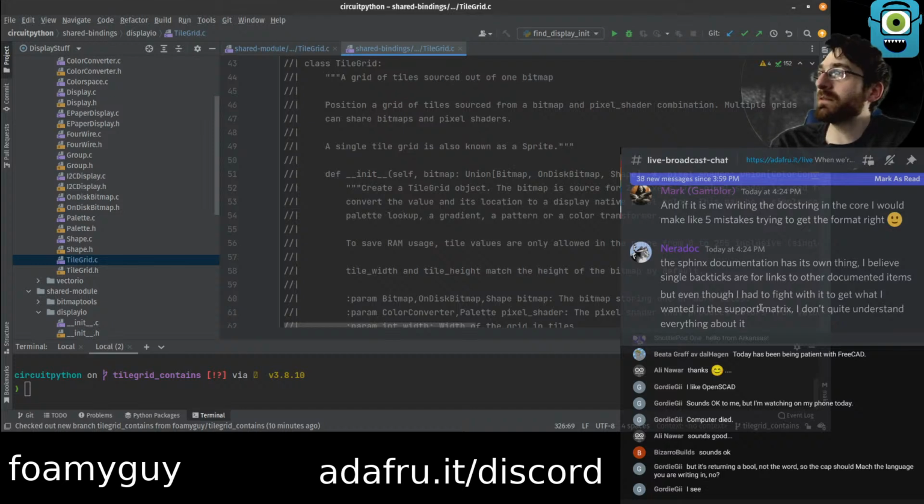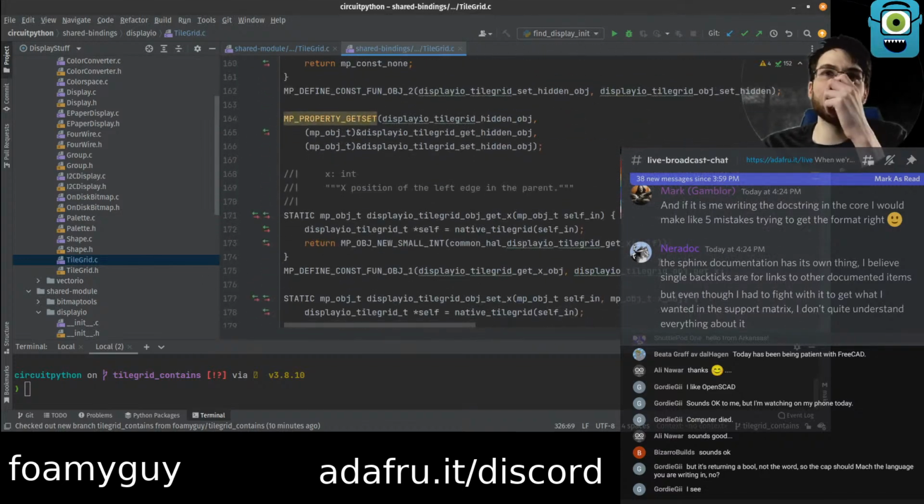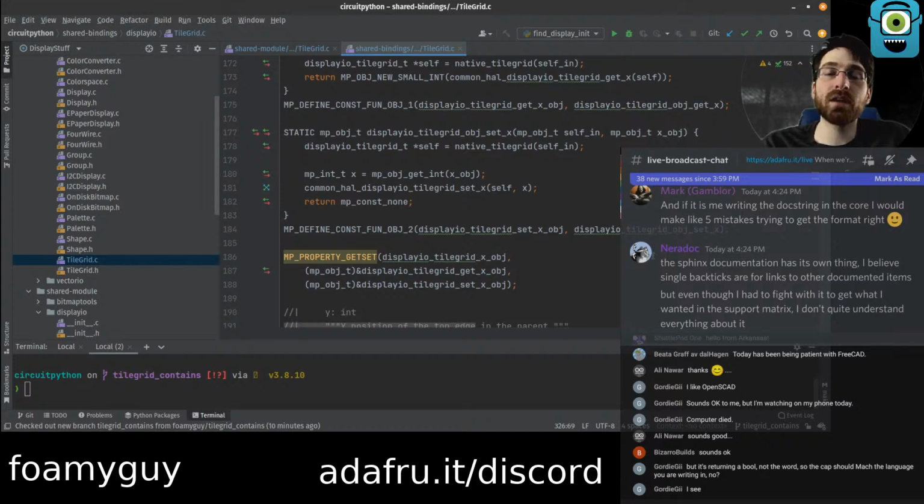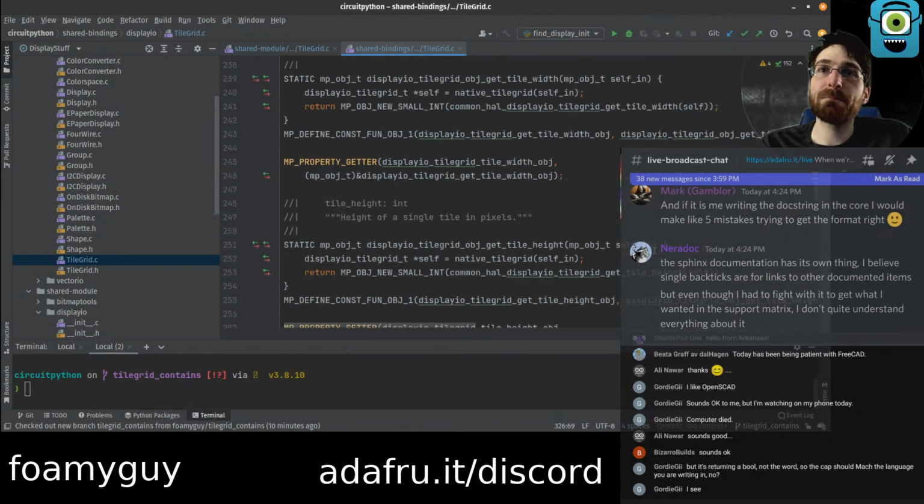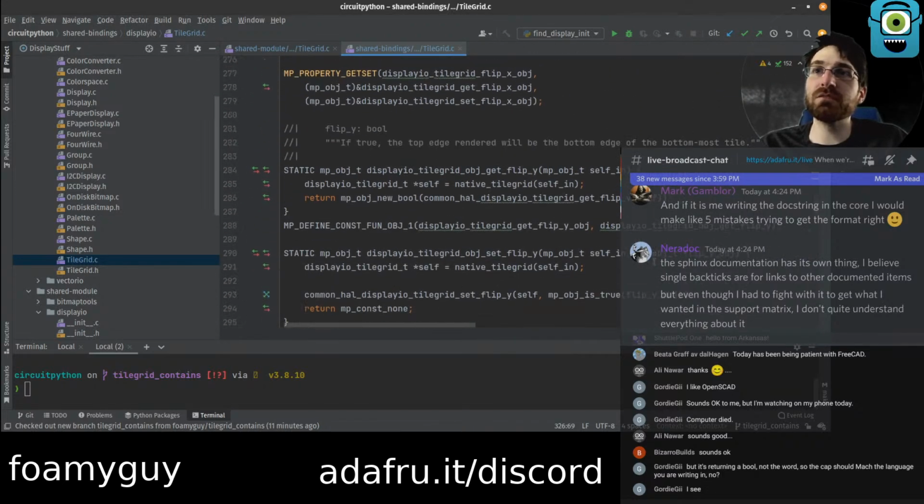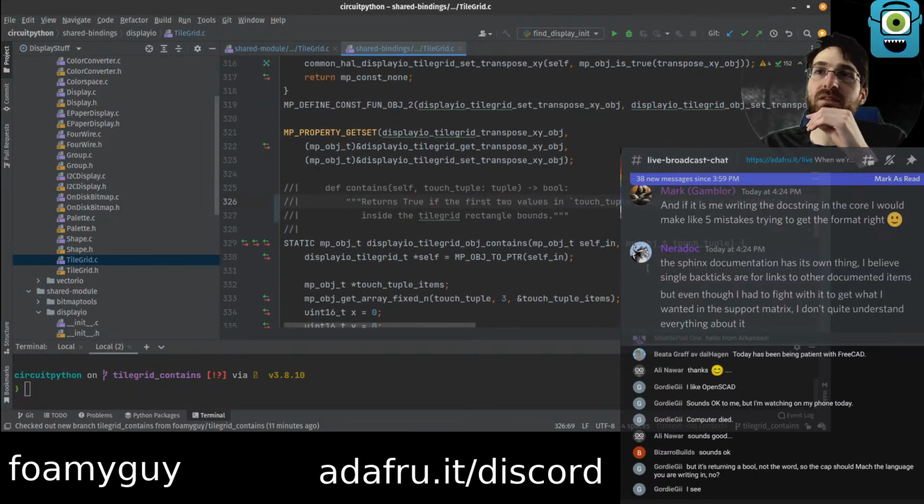Sphinx docs has its own thing, I believe. Single backticks are for links to other items, but even though I had to fight with it to get what I wanted in the support matrix, I don't quite understand everything. Yeah, I'll definitely second that. There's a lot about Sphinx that I don't quite grok in terms of its syntax. It's kind of like a weird version of Markdown. Some things are sort of Markdown-like, and other things end up being different.